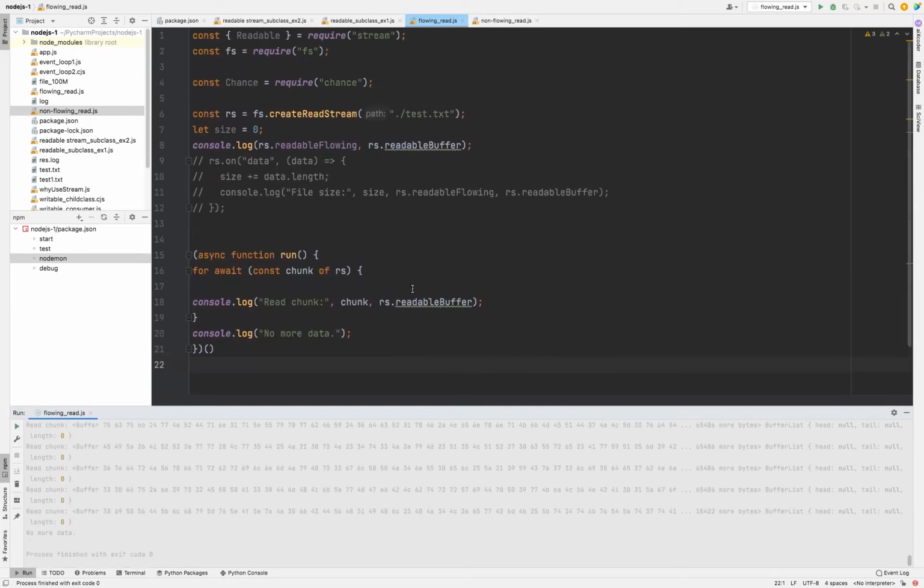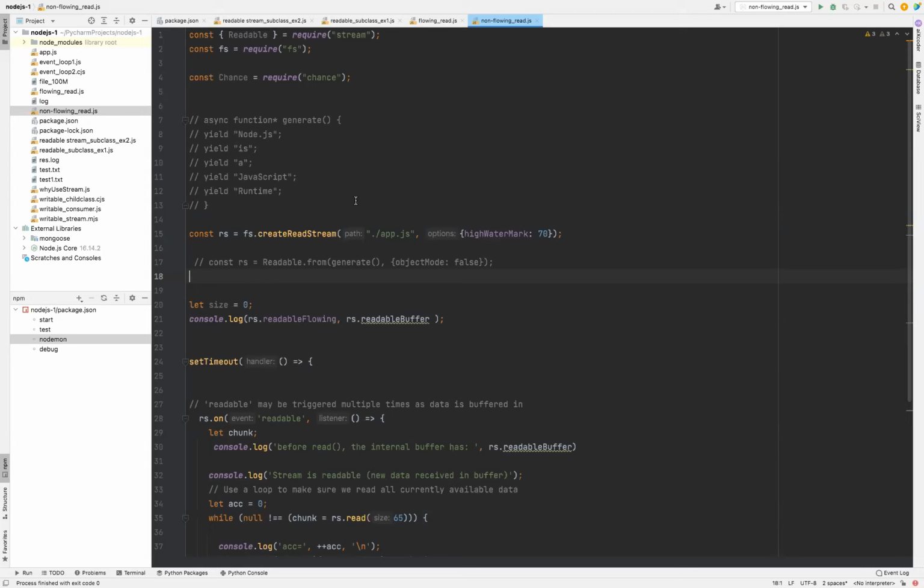Okay, let's move over to our non-flowing mode. Here is a snippet for non-flowing mode, or pause mode. We can use our own read method to manually pull the data into your application. This is a different point from the previous one, flowing mode. So let's take a look at this snippet.